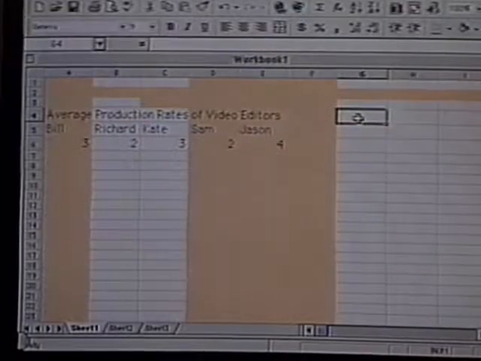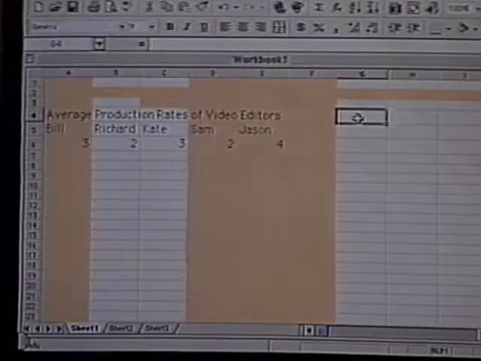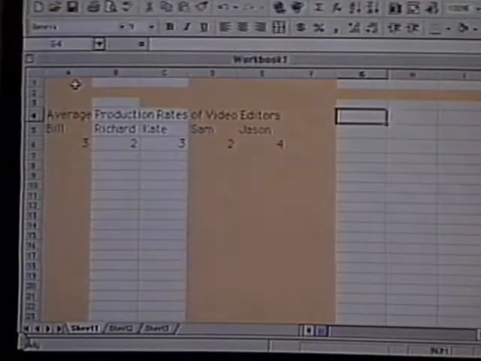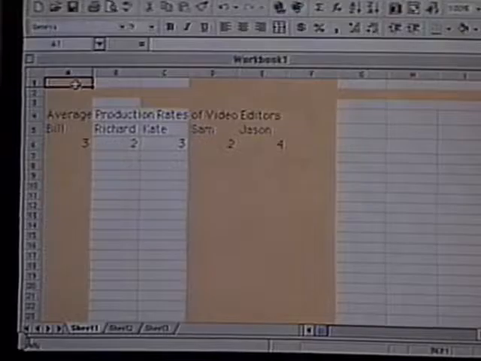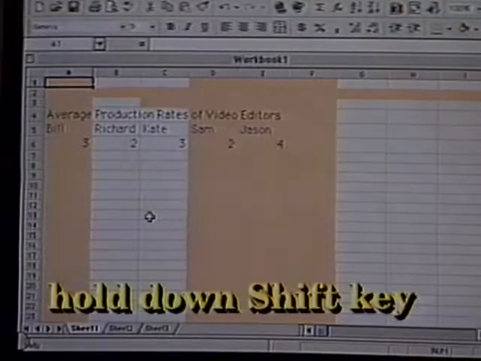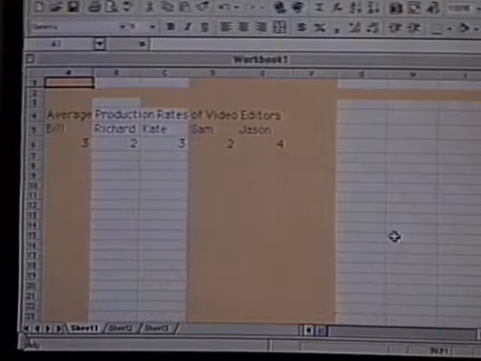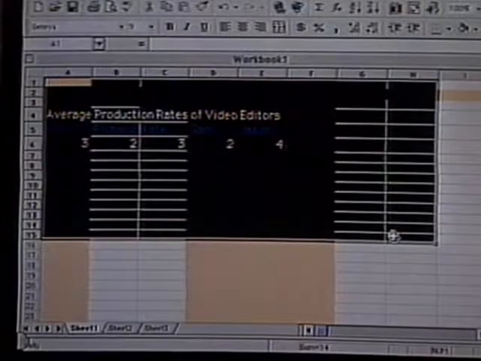We want to select from cell A1 to H15. We can quickly do this by clicking one corner of the area we wish to select, for example in cell A1. Now, hold down the Shift key and click the diagonal corner H15. Everything in the middle is selected.